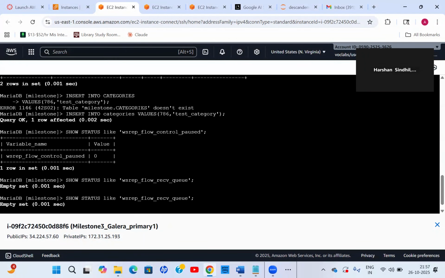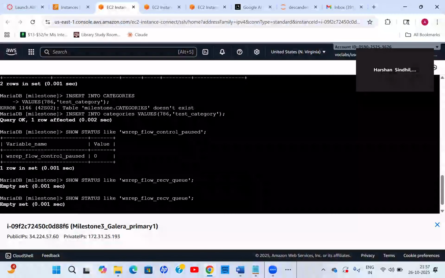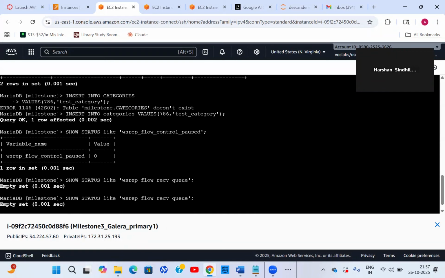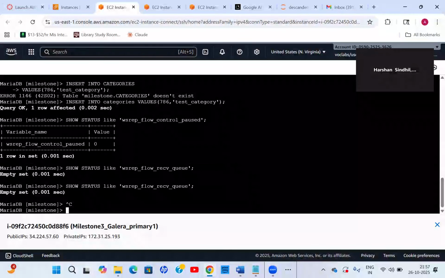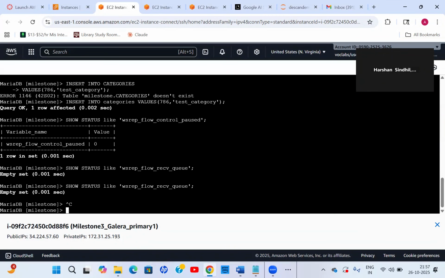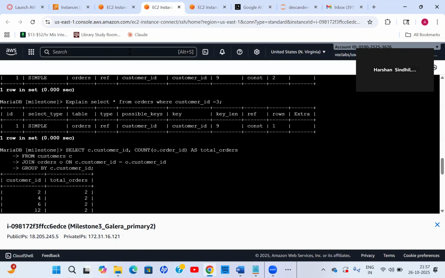Moving down, we can see. So in order to check if it is working fine or not, we can use another thing called SHOW STATUS LIKE 'WSREP_FLOW_RECV_QUEUE' statement. So here also an empty set is coming, which means our thing is working fine.